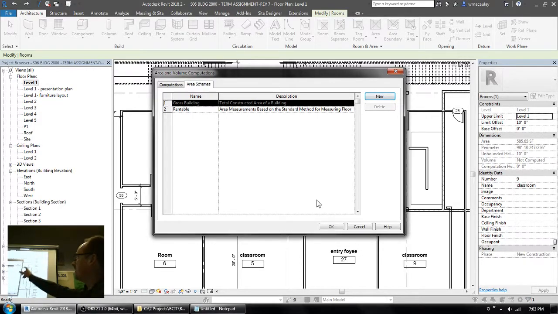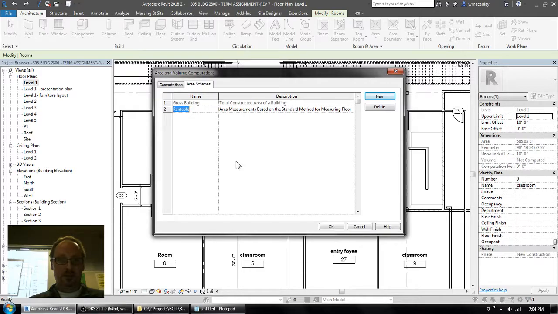The gross building scheme can't be renamed. The one that you see in row number 1, you can't rename it. You can see it's grayed out. So if I want to add one here, building permit areas, area of the building per the BC building code, there's another scheme.